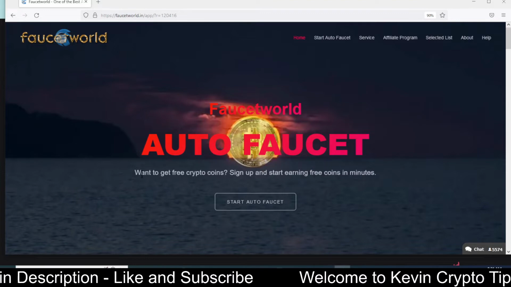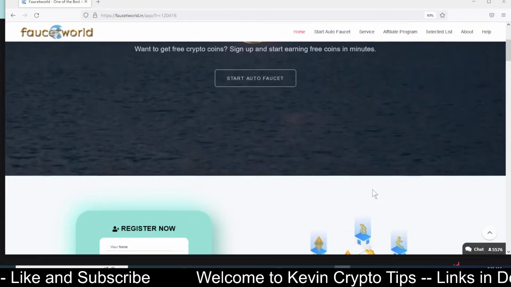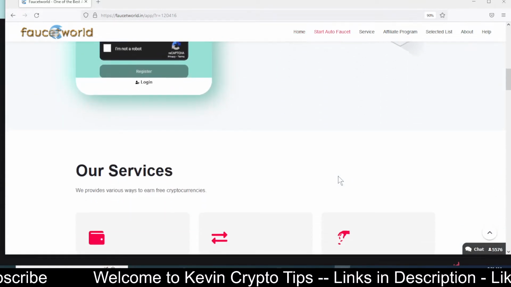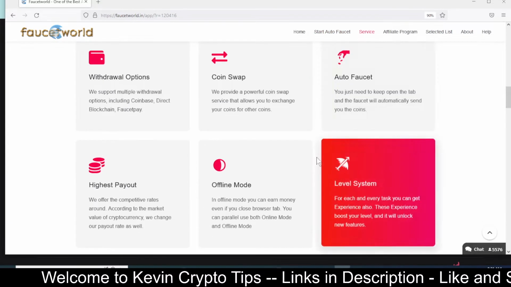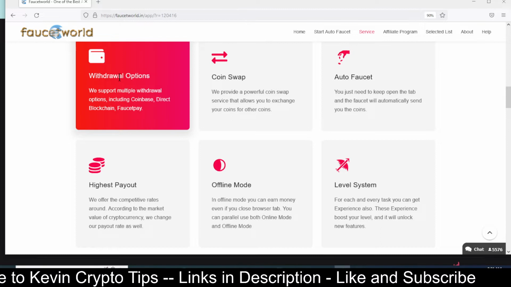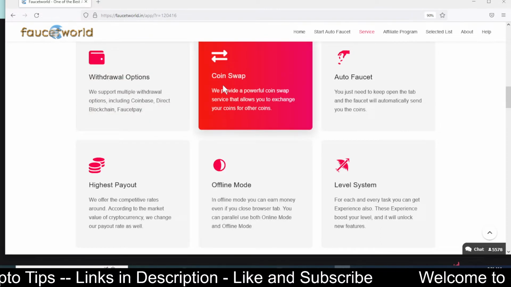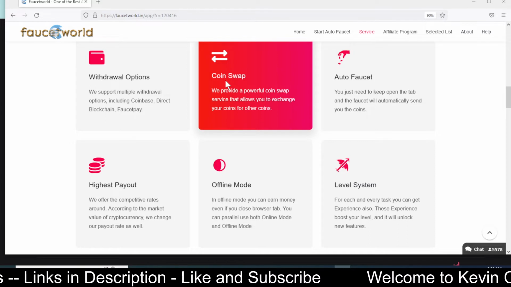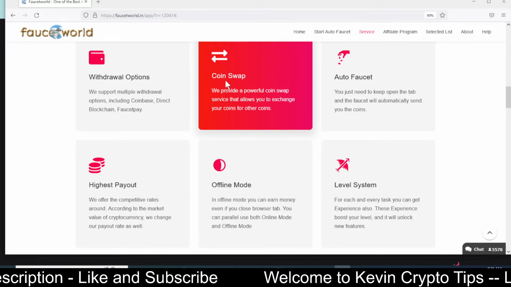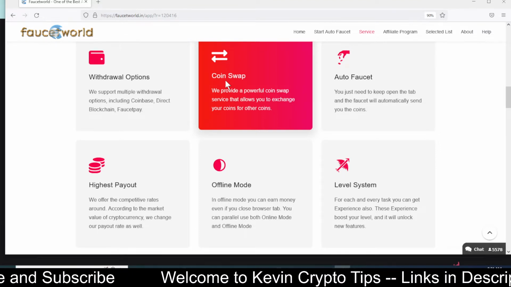But yeah, it's just another way of earning some free coins, and you can start earning in minutes. And they do give you, I think it was 60 tokens when you sign up, and then you can of course earn plenty more. They definitely have withdraw options. They do Coinbase and Faucet Pay and direct blockchain. Then they have a coin swap. So if there's a coin on there that doesn't go to a withdrawal that you like, let's say if you can't use Faucet Pay, but you can use Coinbase, you can swap it over, stuff like that.